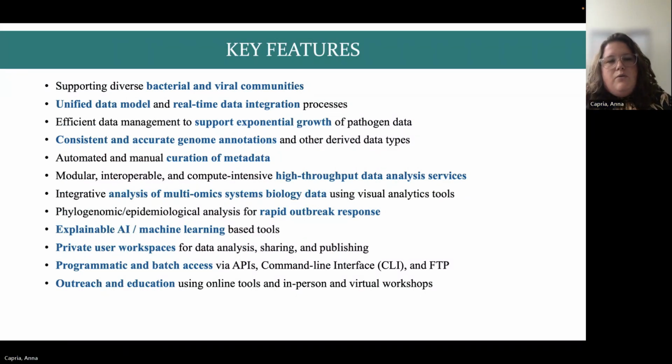So we support a diverse bacterial and viral community. We have many different pathogen genomes and tools to analyze that data, which I'll tell you a little bit more on the next page. By having this unified data model where we're adding metadata and other value to the data, that allows you to integrate with our tools or other tools that you're using to do your complex analysis. Our efficient data management supports exponential growth of pathogen data.